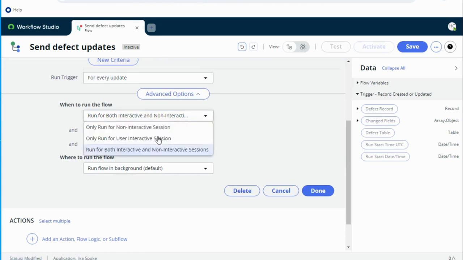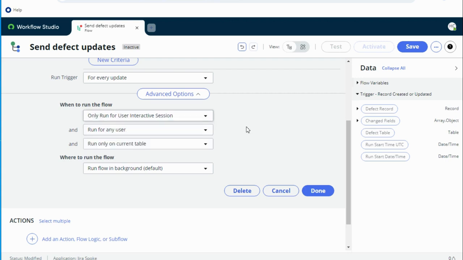And I want to run this only for user interactive session, because let's say a Jira ticket was updated by a user for short description or maybe for description. Now that information came to ServiceNow and basically they both were synced. Now I don't want to trigger my flow based on the update that came from Jira, because the update that came from Jira mostly would be a non-interactive session. So I want to run this flow only for interactive session. Now, done.